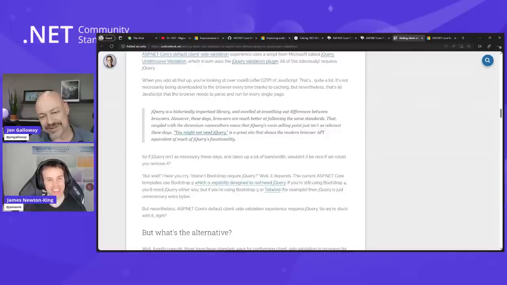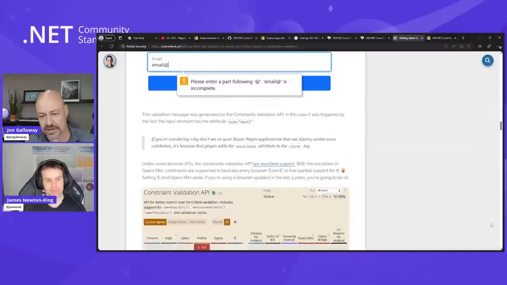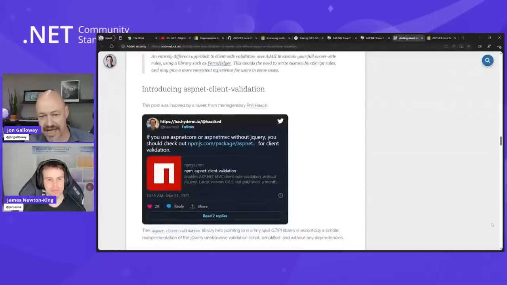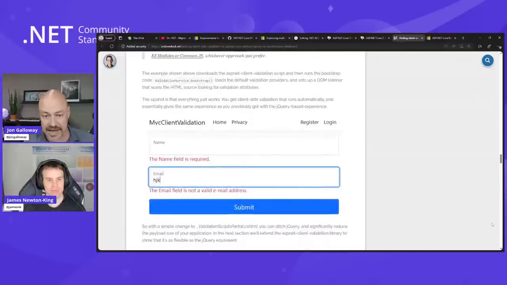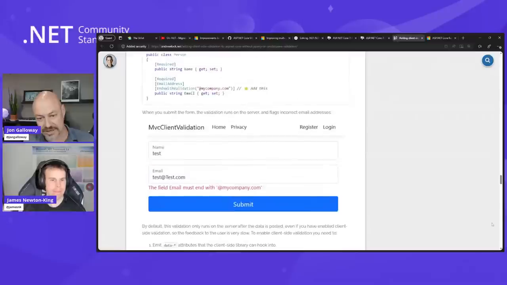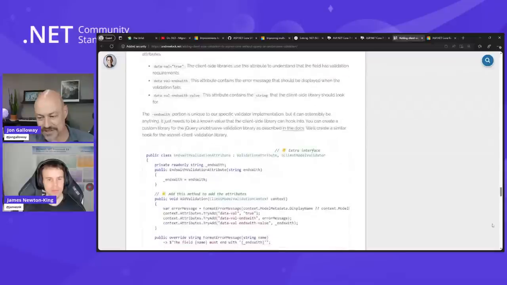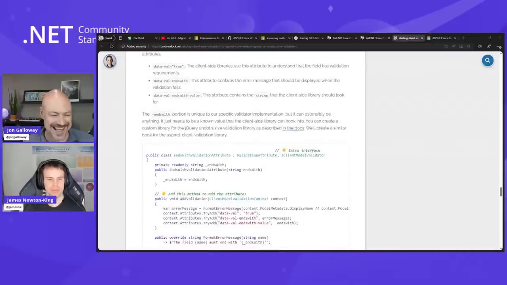So he went through and explained, now with things like HTML5 constraint validation, here's the overall browser support. Here's this library that he saw from Phil Haack, who maybe knows stuff about MVC, I'm not sure. And then he shows how to go through and implement that, which is kind of neat. I've had people ask me about this over the years, so now this is a nice post for me to refer to. Some people still love jQuery, so more power to them. That's all great.